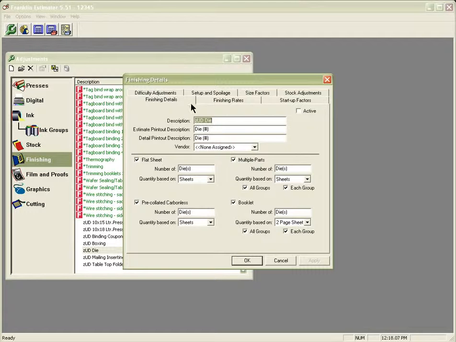Within this window, we have a few tabs here. The first tab being the finishing details. Within the finishing details tab, we'd want to enter in our description, our estimate printout description, as well as a detailed printout description. Once we have that information listed here, we can also check in the boxes here what types of estimates we'd like to use this piece of equipment with. In this case, we have all of these sections selected here.